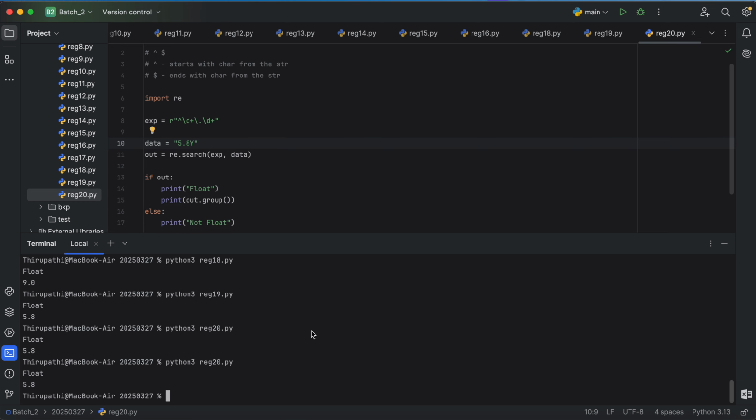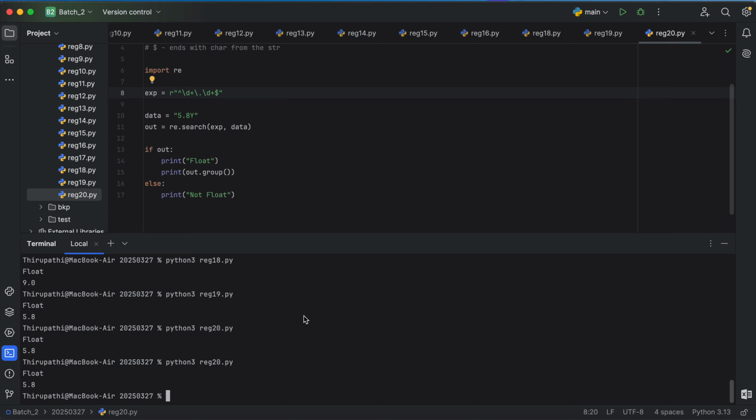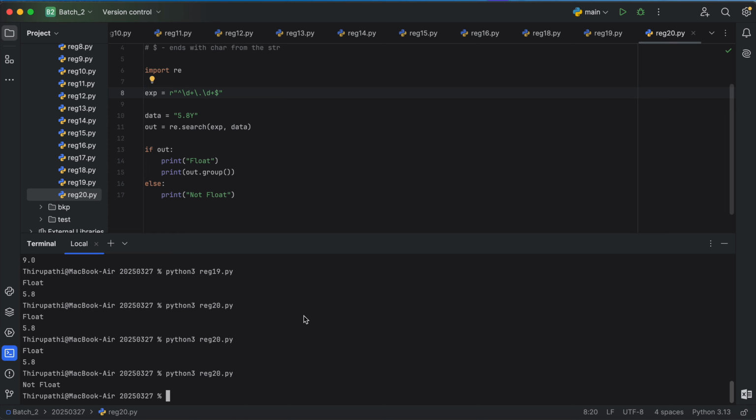Now let me run this. Still it says float, wrongly. Here 5.8y is there. We need to restrict this also. Ends with a digit also. Here, it starts with a digit and ends with a digit. Then only it will be true. Otherwise, it is false. Now let me run this. See, now it is not a float.